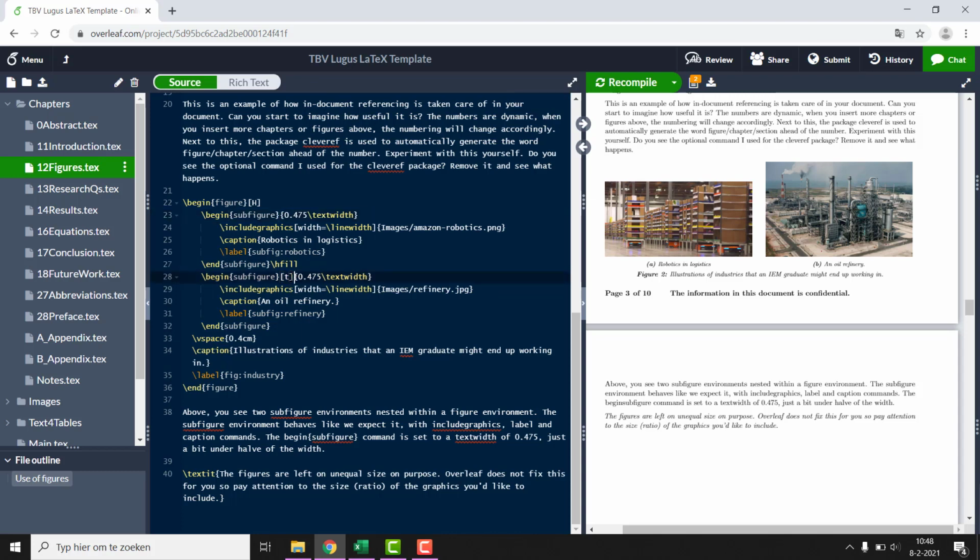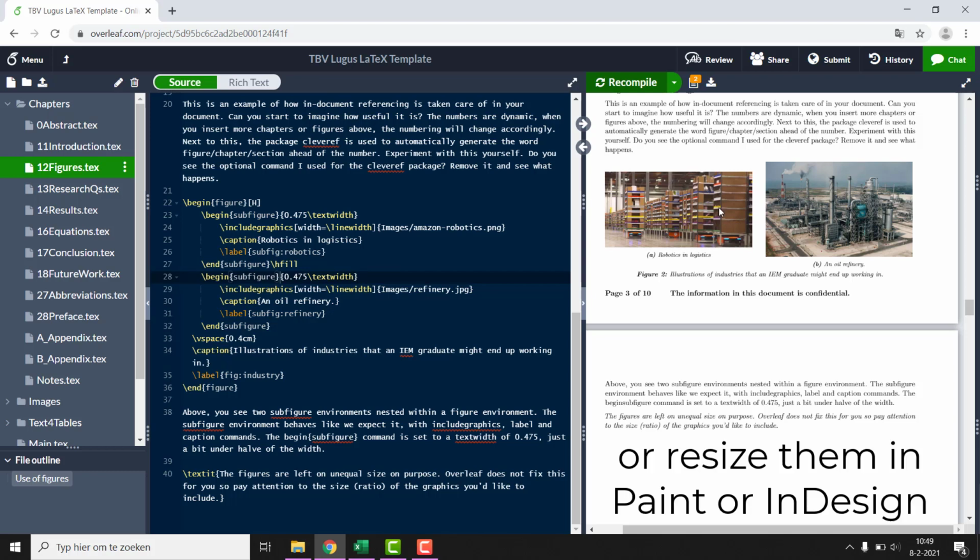So as you can see, without that top command, you will see that both are centered vertically. And well, you see that the sizing is not done properly. And this is something that I did on purpose, because I want you to know that the size ratio of your figures is essential to having two equal pictures. So take that into account when you upload your illustrations.